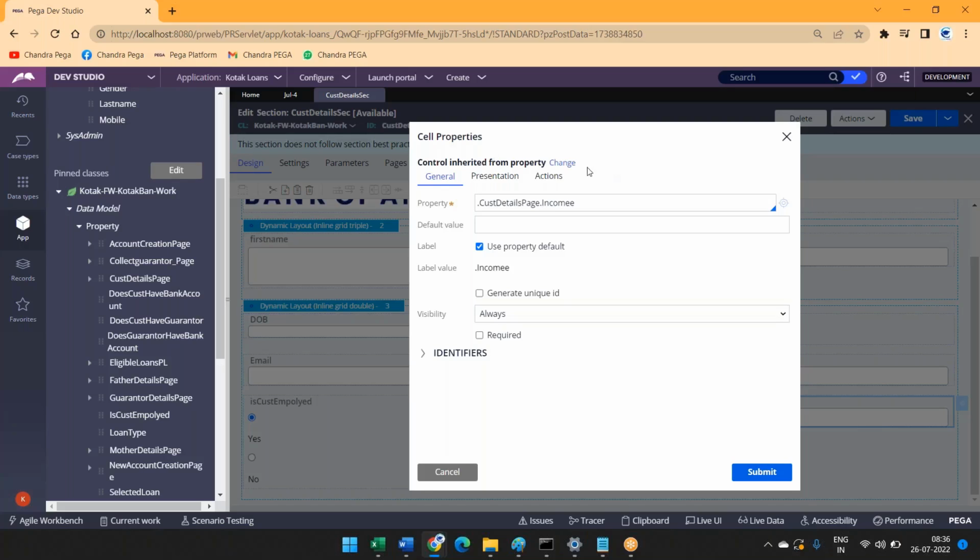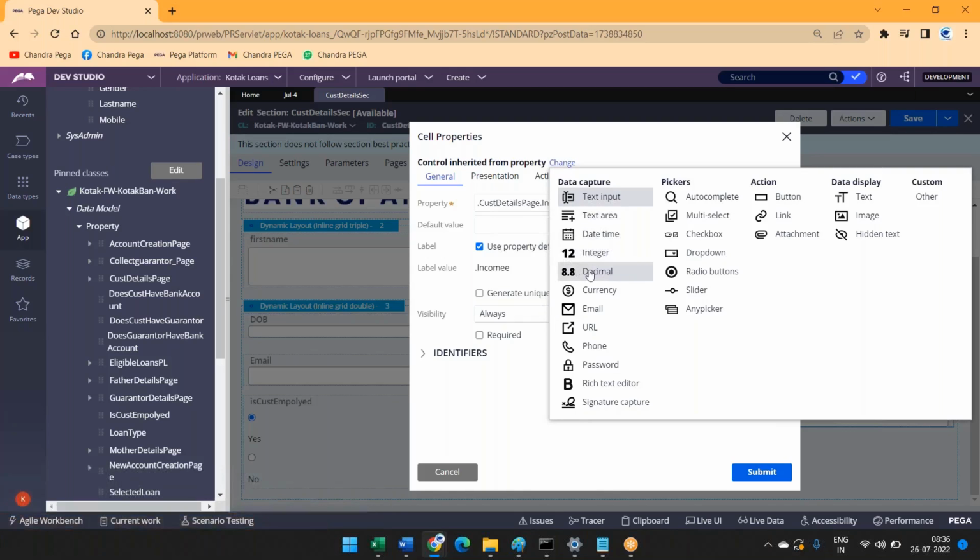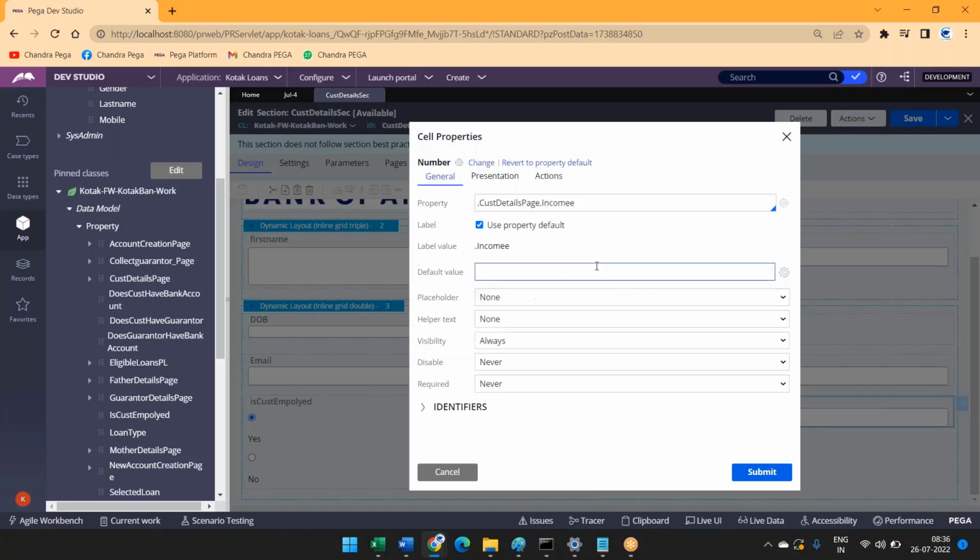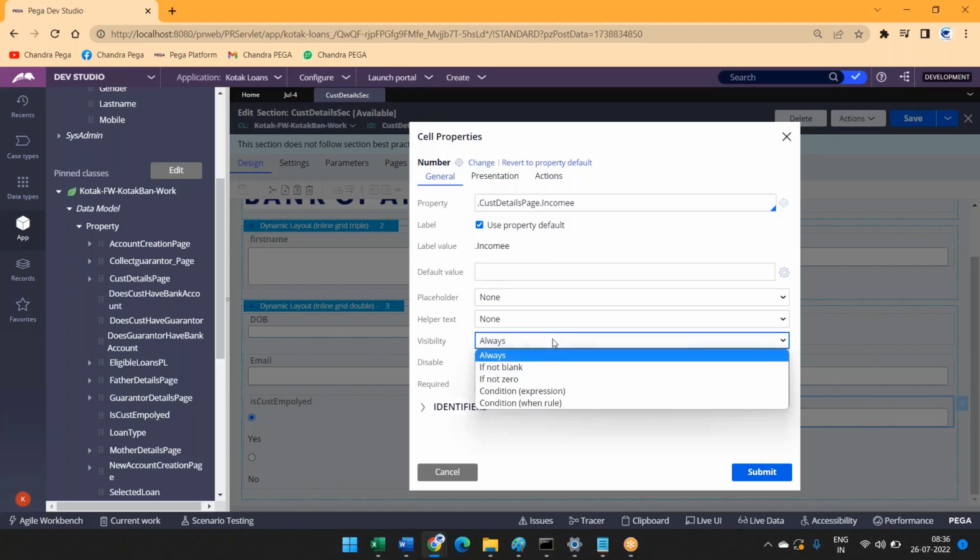So in this case, I can see something like straight away decimal control available. But in the previous version, we did not have these many controls automated. So there we will be selecting the respective property, and we'll be clicking on revert to property default. So for now, this is not required. Let me click on decimal or number, and let me apply visibility for this as well.